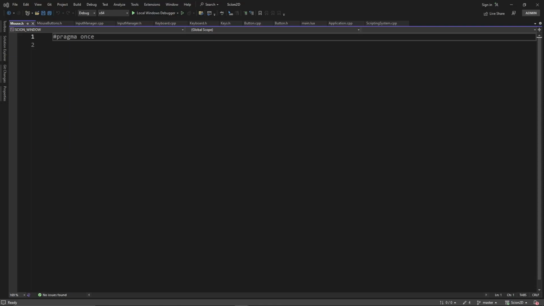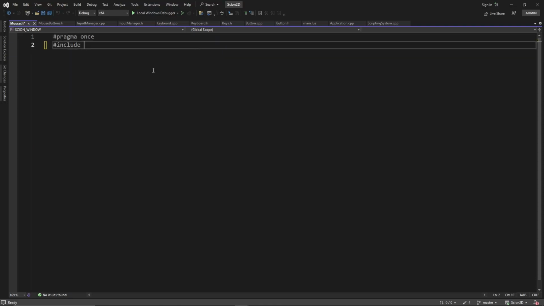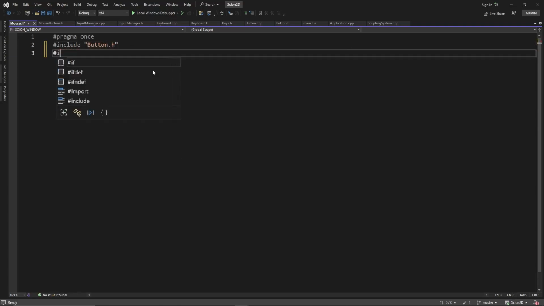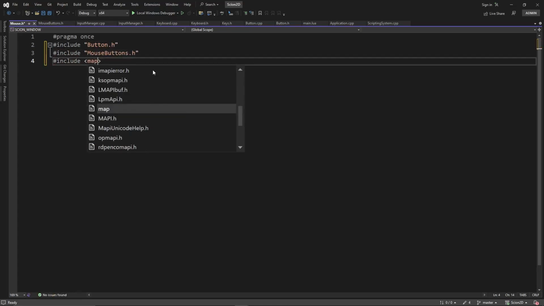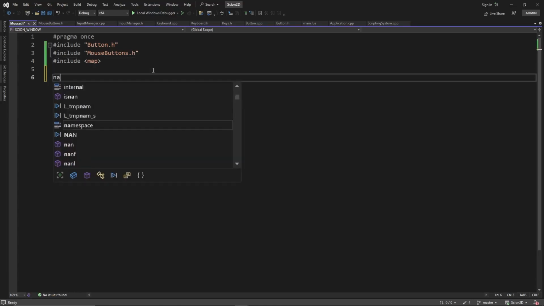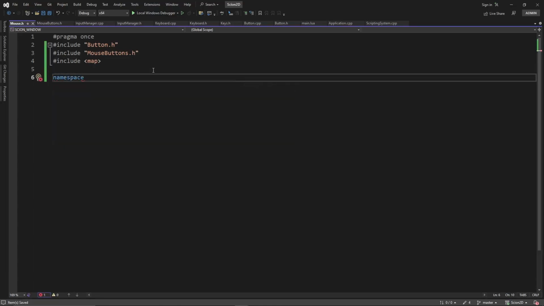It will also have a world position, which we'll handle later on. Right now, we're only going to worry about the actual screen position of the mouse. So we need to accommodate for that. First thing we're going to do here is include button, because it has buttons. And then we need to include the mouse buttons so we can get those constants. And then we also need to include map, because we're just going to do a simple map of the buttons. Okay, and then it's going to be namespace Scion, windowing, and inputs.